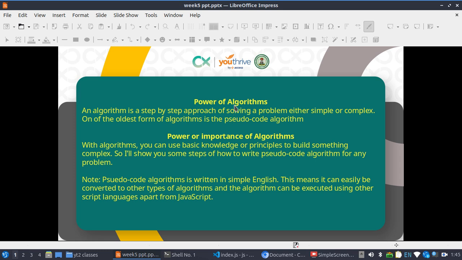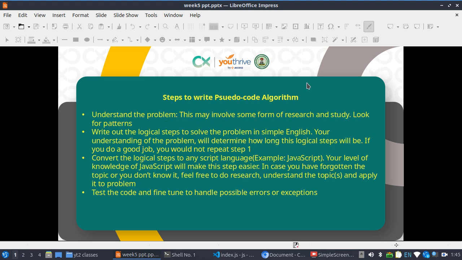So remember, an algorithm is a step-by-step approach. So when you have a problem, don't easily assume this problem is difficult. Try to break the problem into steps. And how do you break the problem into steps? We'll get to understand by the time we move to the steps in developing what? A pseudocode algorithm. So the steps to write a pseudocode algorithm. The first step is what? Understand the problem. Very important.